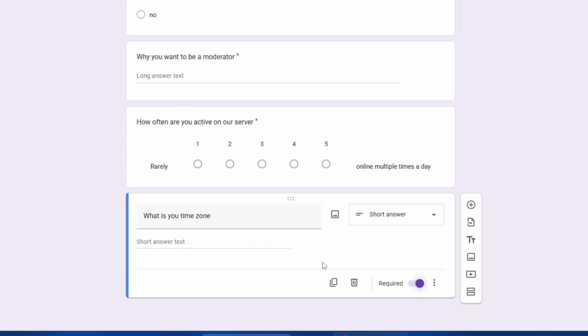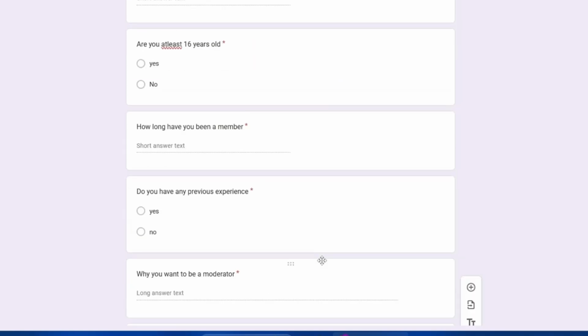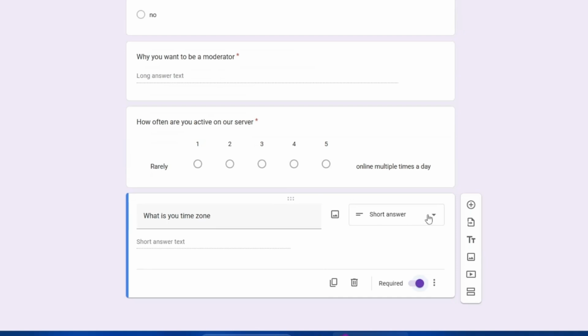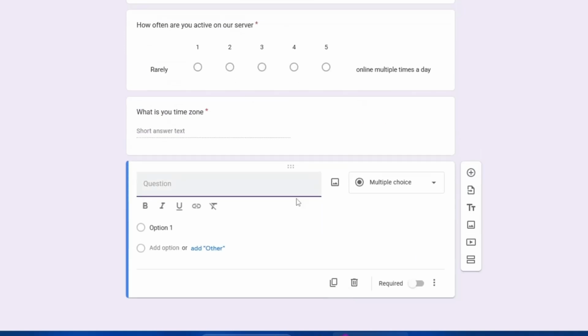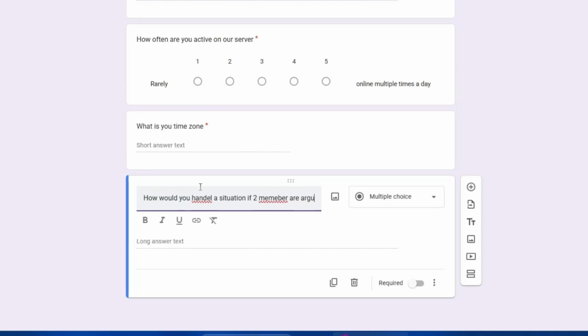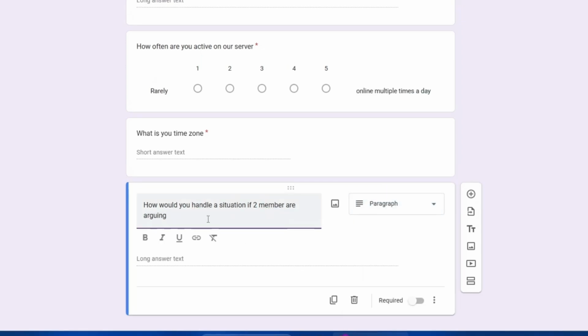Some servers like to ask situational questions. These are useful for understanding how someone thinks and how they might handle certain problems. Add a new paragraph question and type, "How would you handle a situation where two members are arguing in chat?" This isn't required, but I do recommend making it so. You'll get a better picture of how they might act in real situations.